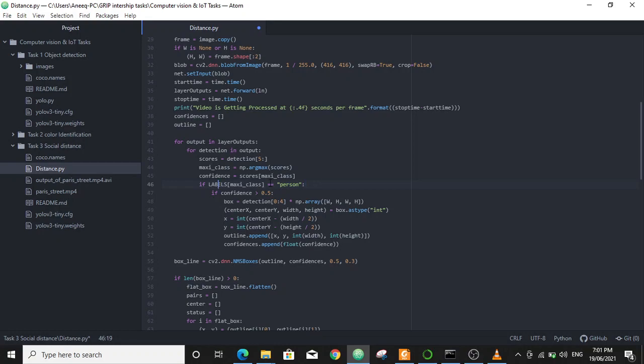So if the label is person, and if the confidence is greater than 0.05, then we're going to make a box and center it. And for social distancing, I'm going to use a Euclidean distance between those rectangles that I'm making. A Euclidean distance is simple, it's not that hard. I'm going to show you where it is. Here we are calculating this.